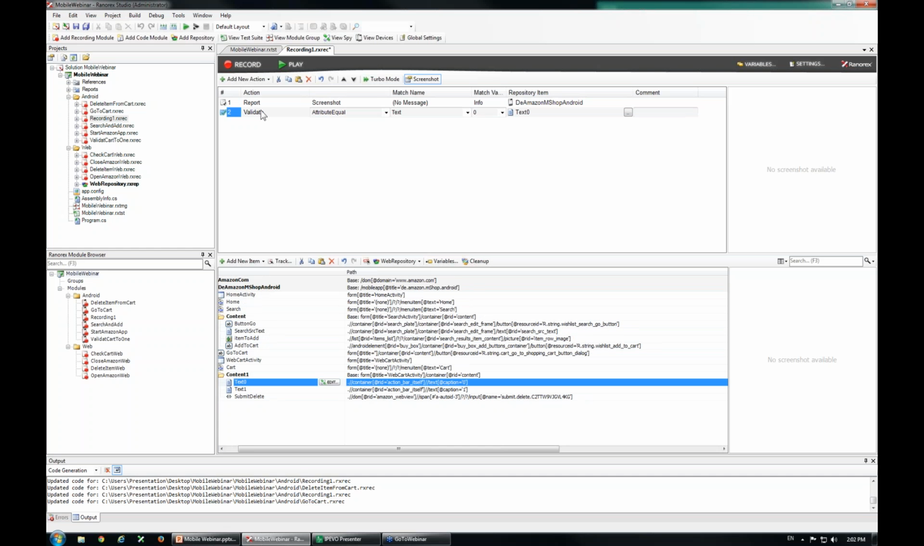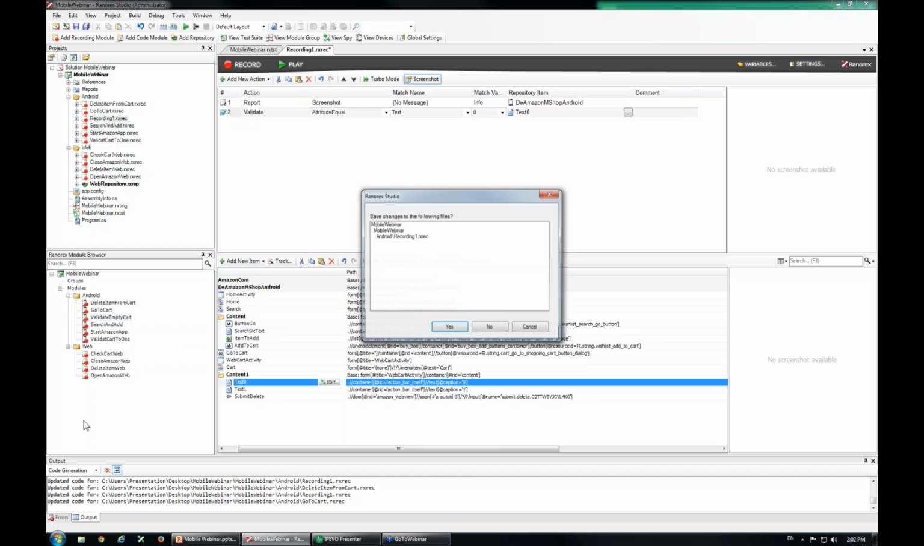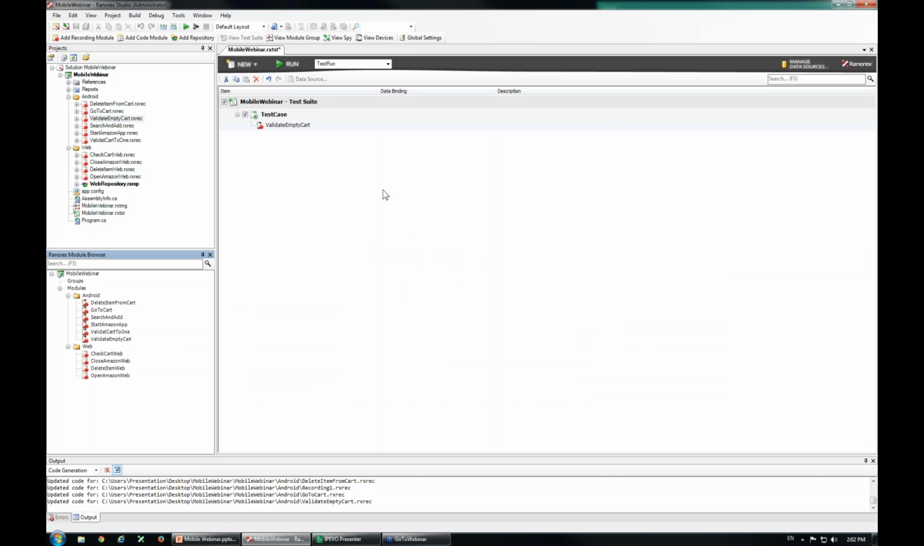Finally, I have my validate to 0. And instead of moving these to a new recording module, I'll simply rename this recording 1 to be validate empty cart. Alright, so it asked me to save that change, and then we're brought to our test suite view, and here's where we want to just build up the sequence once again.